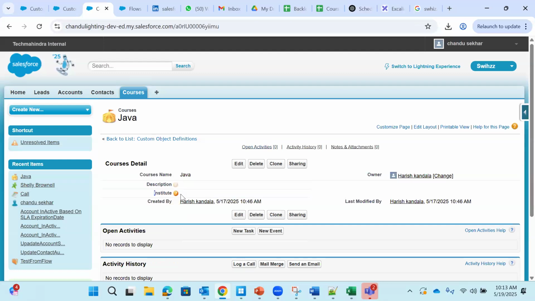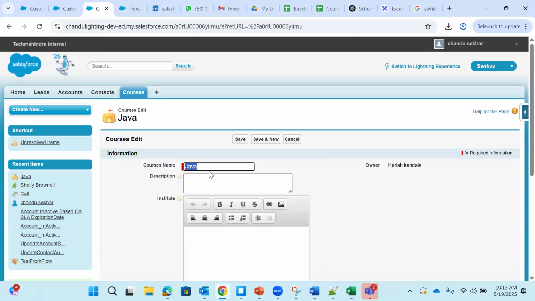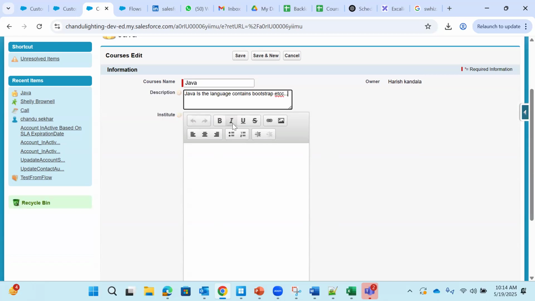Now I need to enter some data in this. When you create a backend field, the end user should enter the data. See, this is the description. I will enter, Java is the language. So the end user will enter the data like this, but as developers, we are testing now. So Java is a language, contains bootstrap. Let me add something like this.